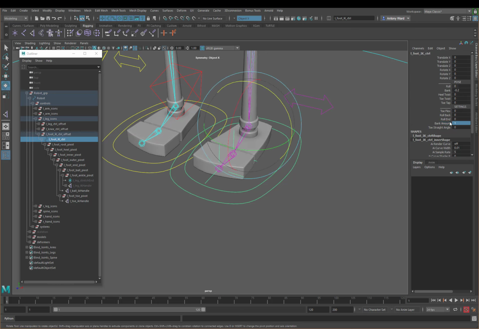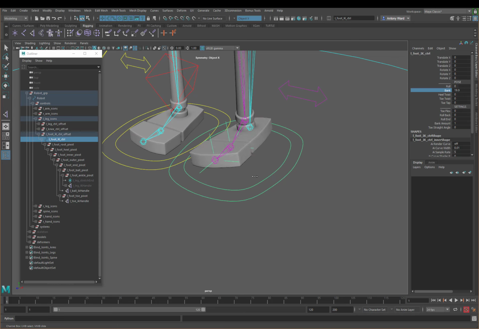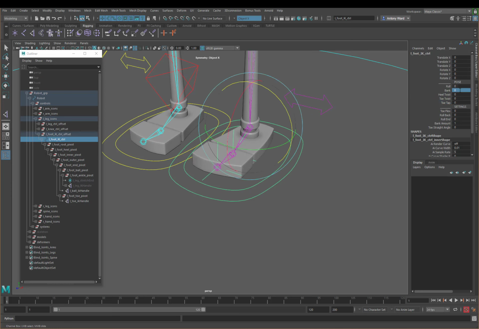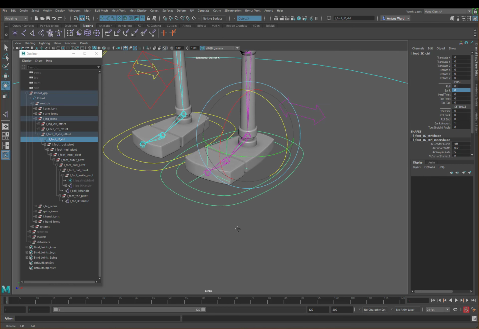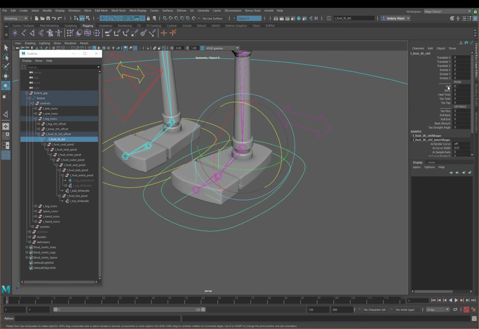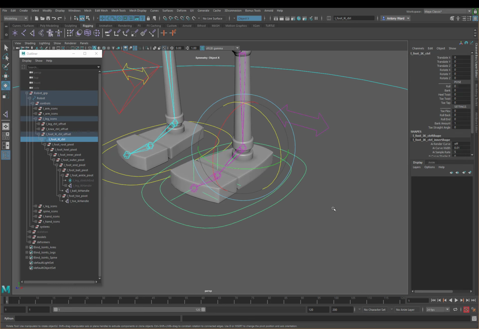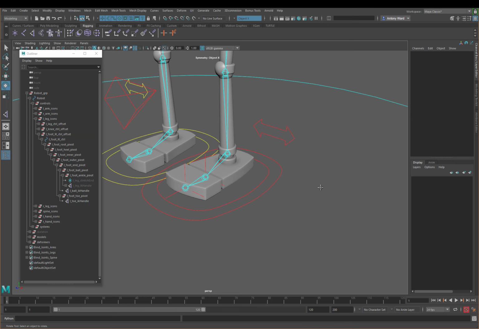So let's just leave that at 1. So we have our bank. We have our heel twist and toe twist and toe tap. What we need to do now is work on the foot roll. And the foot roll is a bit more complicated. But let's just dive in and start to build that as well.